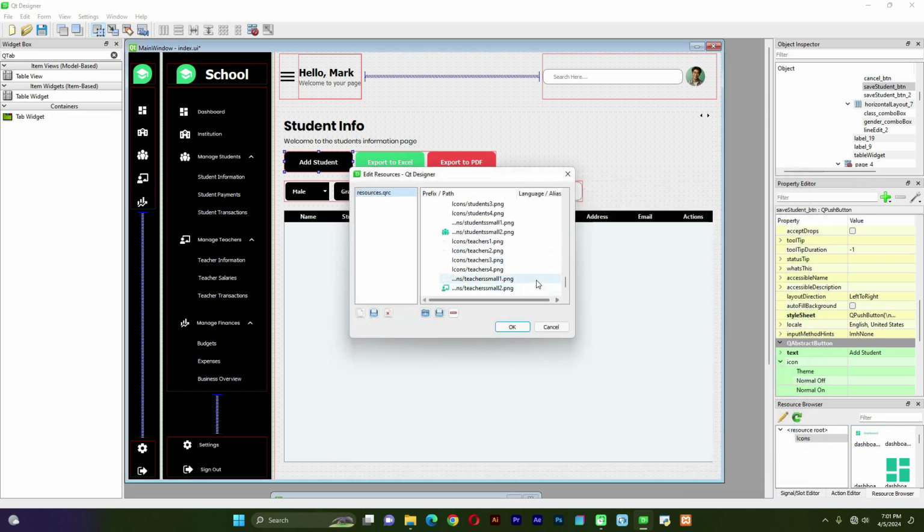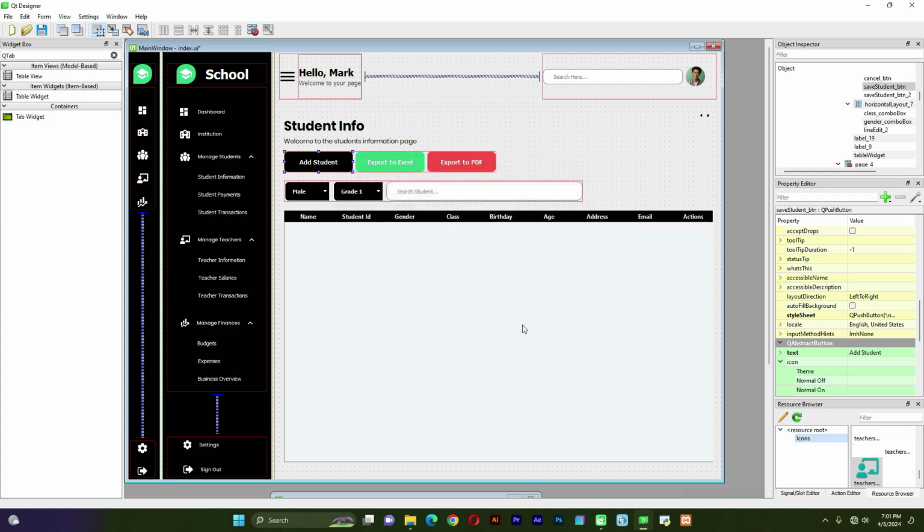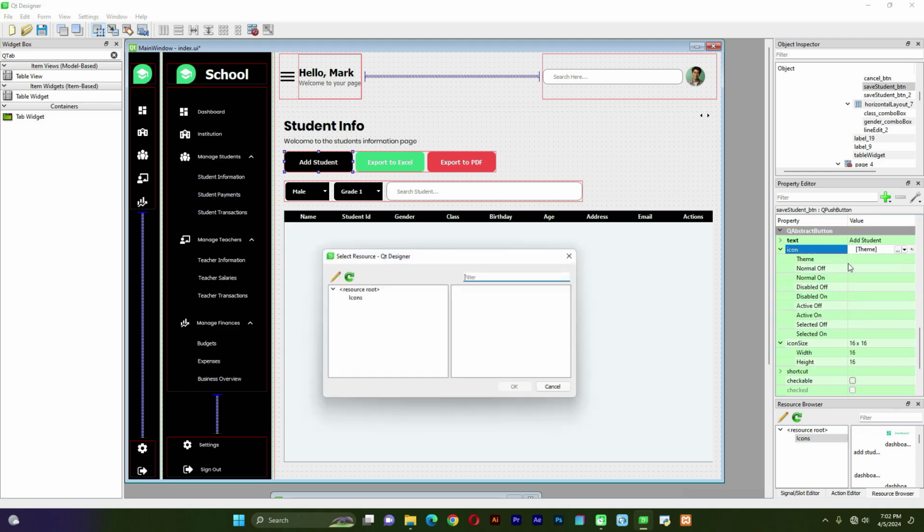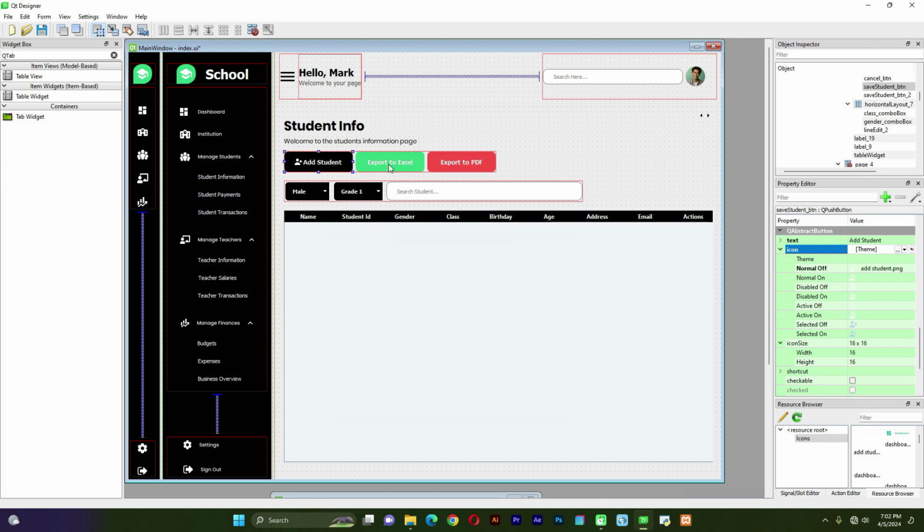Now when we do that, we now have an updated list of icons. Then click OK. So now we can actually access these new items that we've added. Where we have add student, we're going to go to where we have its icon. They're going to choose resource. They're going to have that for adding student. Click OK. They're going to have an icon for Excel.